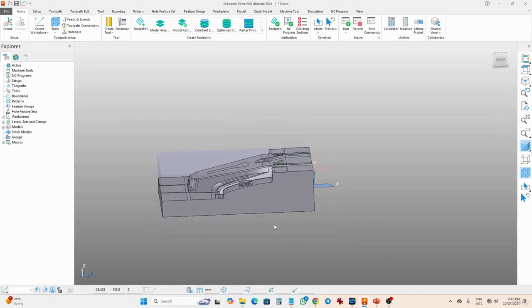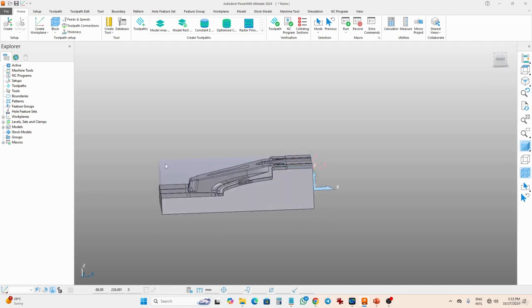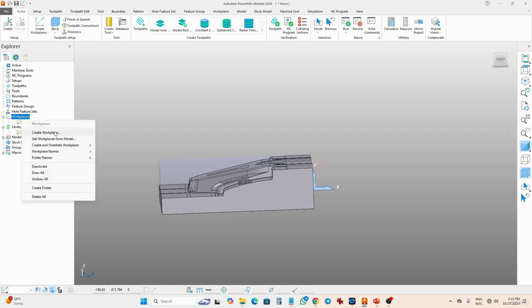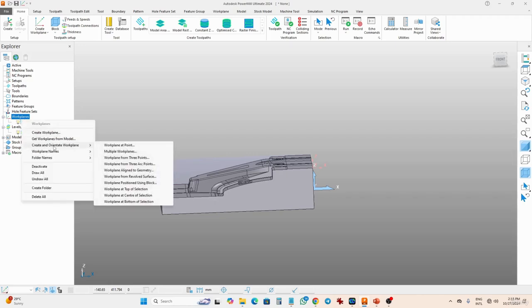Okay, just go and click accept, but we have to make some changes because we want to add some material so that the part is going to be clamped, the part is going to be finished, and for the facing operation we have to leave some material on the upside. So let's go and create a work plane setup. I'll right click on the work plane, create work plane, or just use the create and orientate work plane using the block.